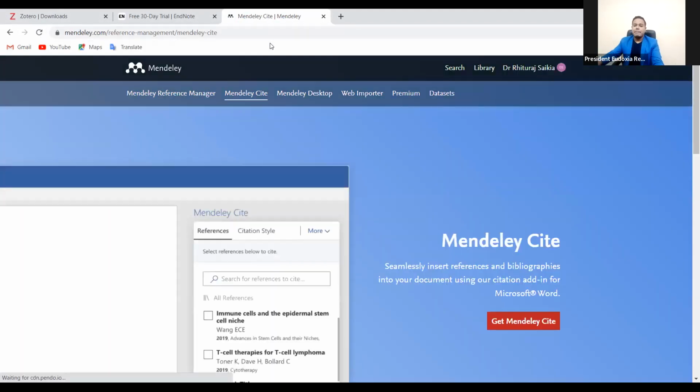This is another platform. Now you see that Mendeley is giving you Mendeley Cite. Get Mendeley Cite, it will do the magic. I will show you in your Word that whenever you are writing your thesis or your paper, definitely you can use this one and it will show you magic. I will show you that also.